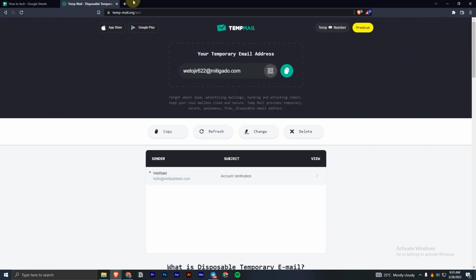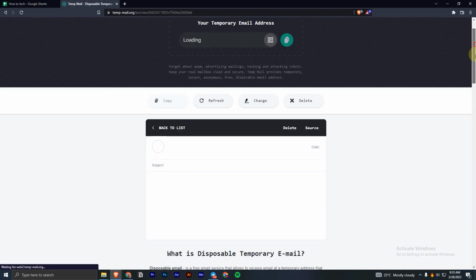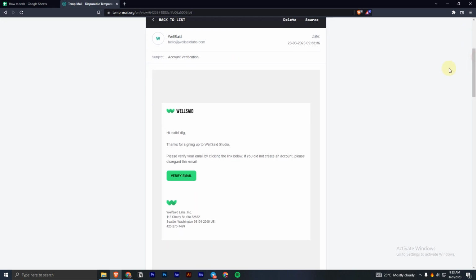If you want to create an account in any website and you don't want to provide your actual email address, you can always use temporary email addresses like this, and it can easily give you the OTP or anything you want. Okay, as you can see, I got the email from Wellside Labs, and I can just click on verify email, and this will create my account.